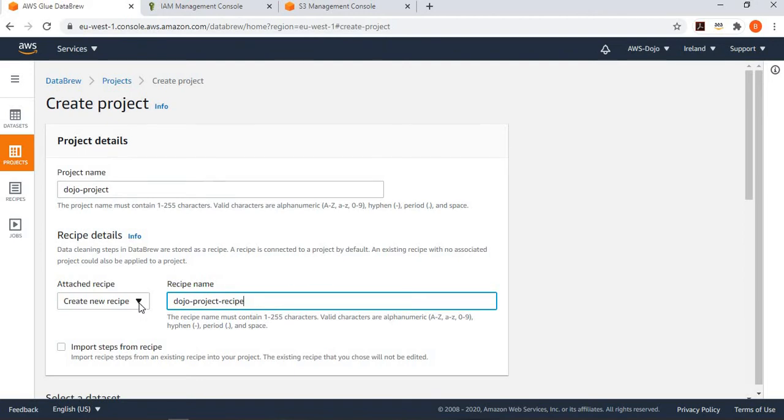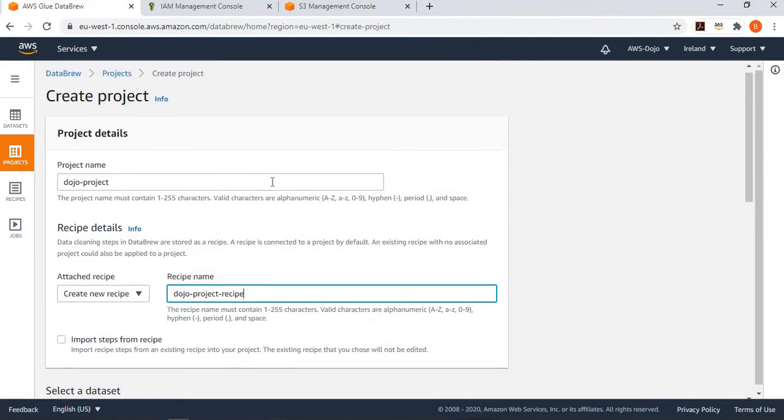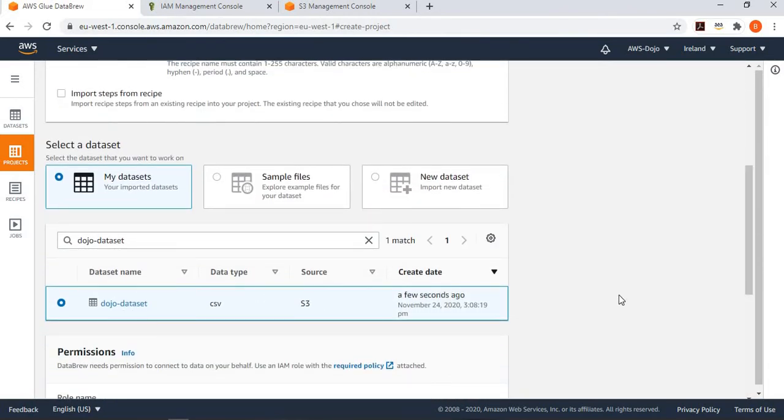Now here you can see that I can select some existing recipe, and I will talk about that later. Actually, a recipe is something which you can make reusable. But let's park it for now. I will come back to that point later. So here we go. This is my project. This is how my recipe will be created. Recipe name. Then I'm saying I'm using the Dojo data set.